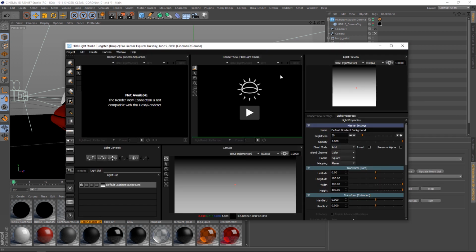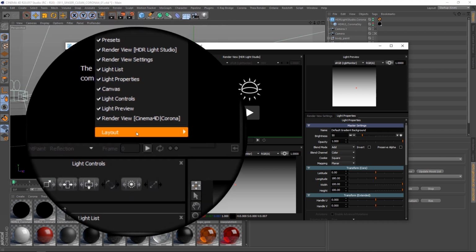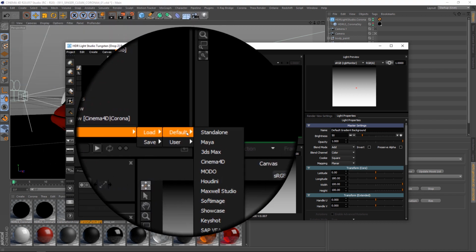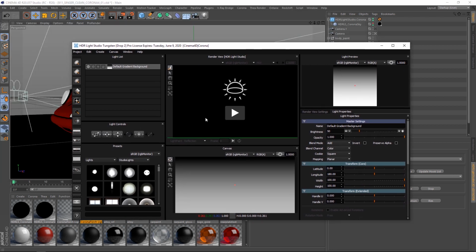By default, your interface will probably look something like this. This particular render view here, the new render view in Tungsten 2, supports a selection of renderers. At the moment, Corona is not one of them, and this view cannot be used. Therefore, let's go to Window, Layout, Load, Default, Standalone. This provides the tools and views in HDR Light Studio that are relevant.